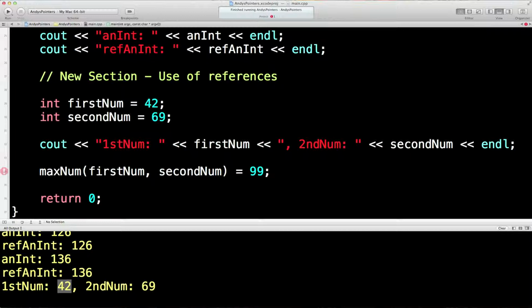And what we're going to say here is take first num and second num into this subroutine as two parameters, and whichever one of these two is the bigger, set the bigger one to 99. So what I'm expecting is second num to go to 99, because this function is going to take that value and that value and return and change whichever.